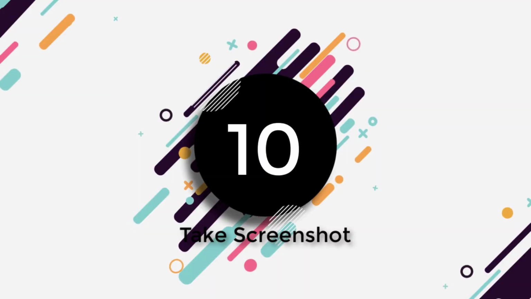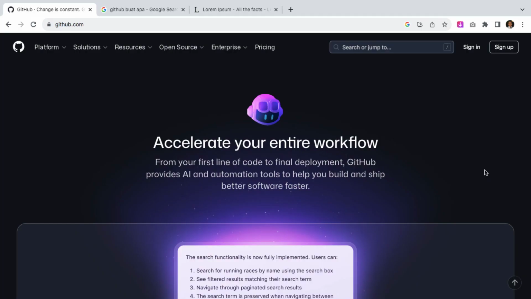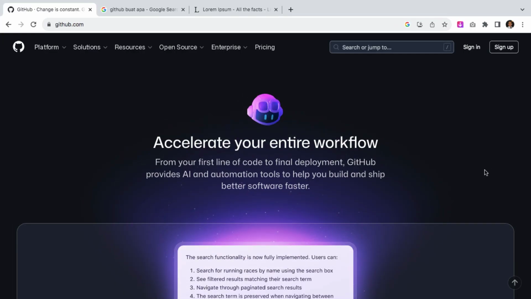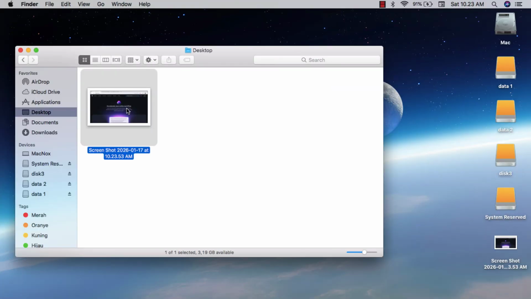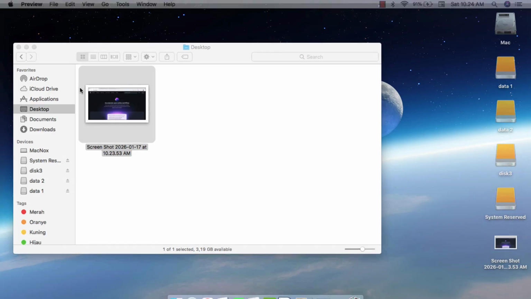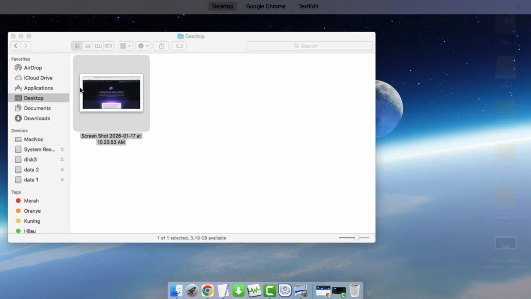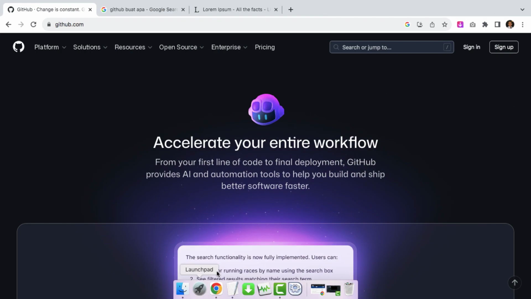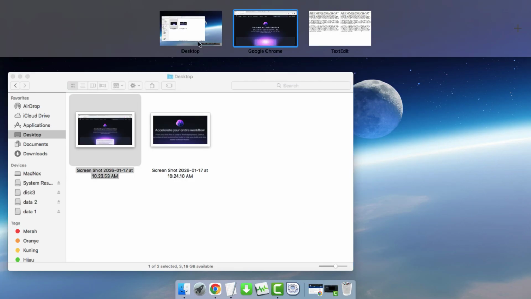Number 10. Take screenshot. For a full screen screenshot, use Shift, Command, and 3. Let's check the result. To capture a specific area, use Shift, Command, and 4. Let's check the result.